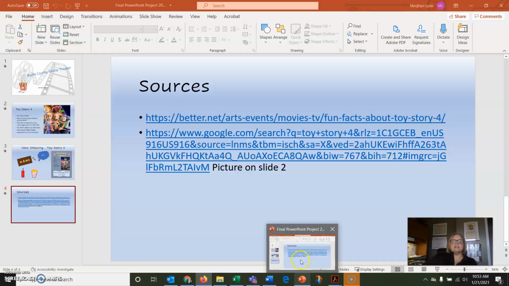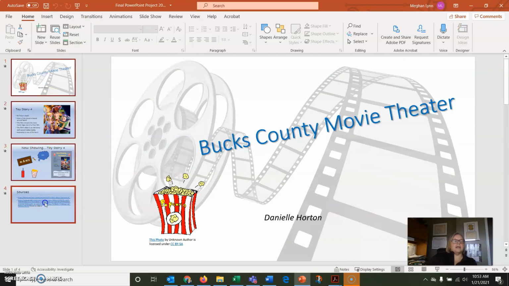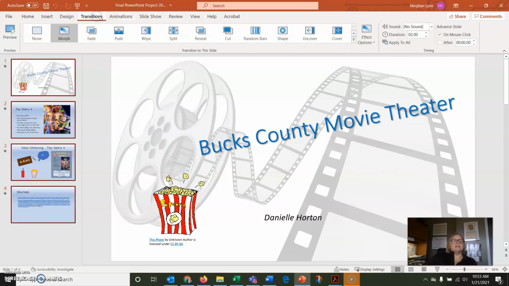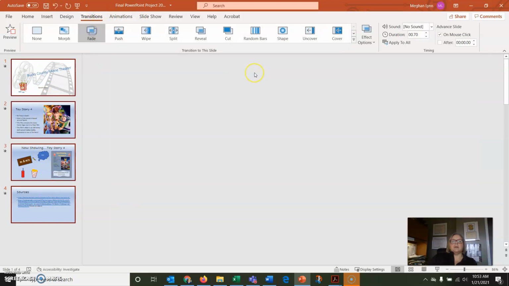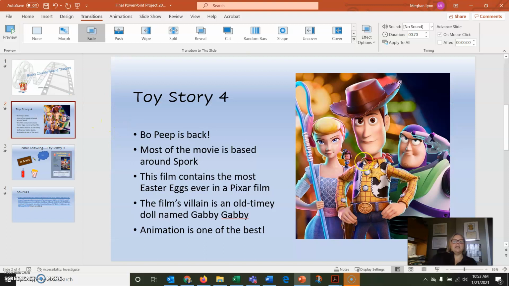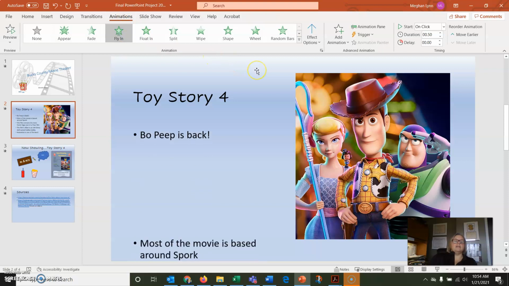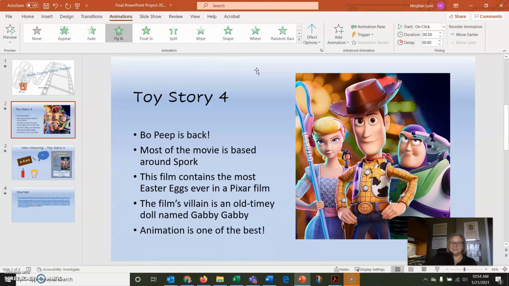Remember, for transitions and animations, for transitions, you can select all of your slides and go to the Transitions tab and choose the one that you like. And if you want to animate an object, for example, you could select this box of bulleted text, go to the Animations tab, and you can have each one come in one at a time.